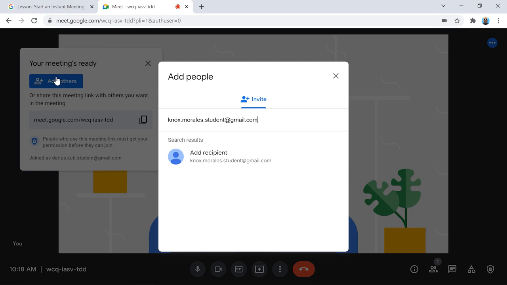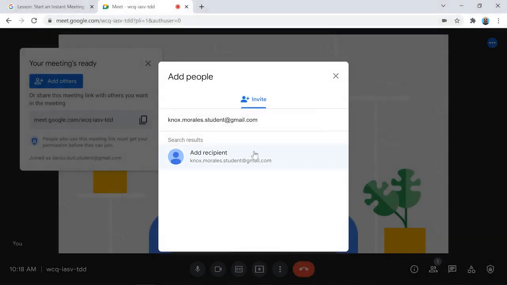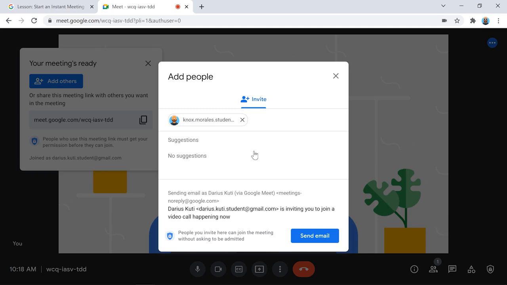When you type in the email, the name of the person you're inviting will appear. If it's someone you communicate with frequently, their name may appear before you finish typing their email address. Click Add Recipient to invite them to your meeting. Then, click Send Email.